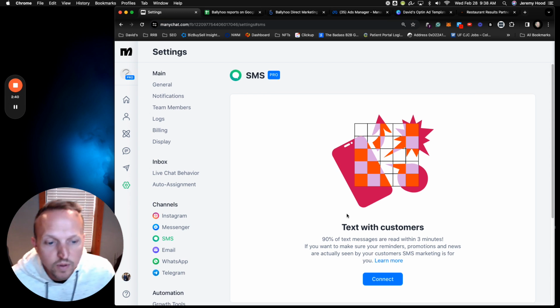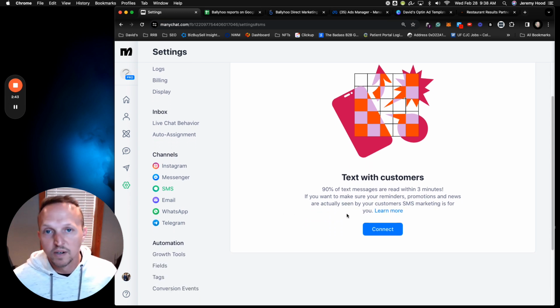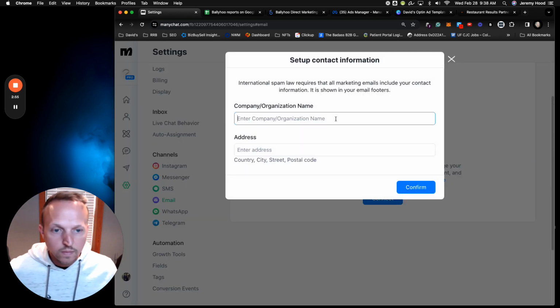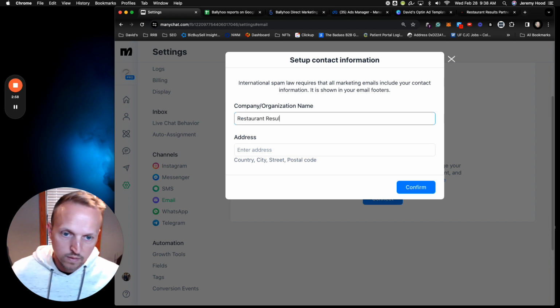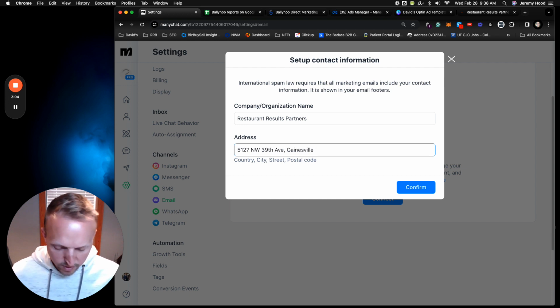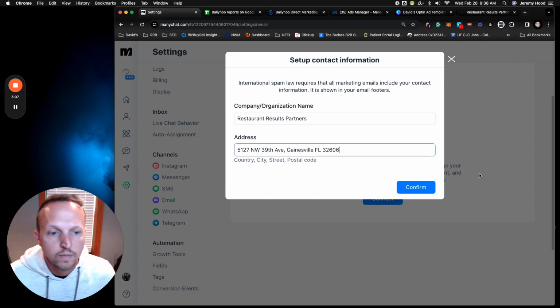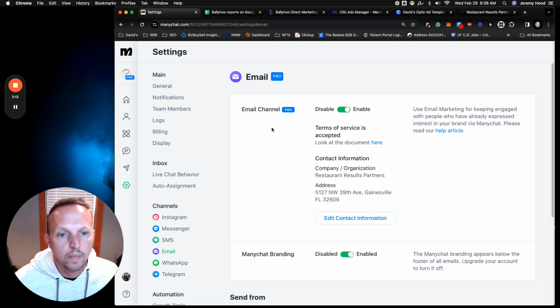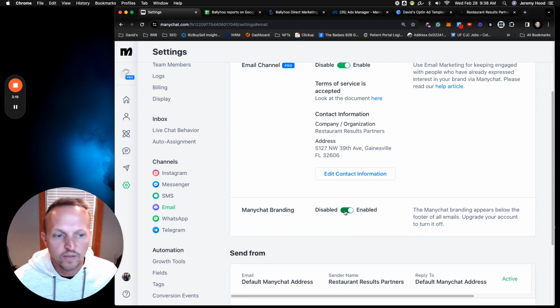If you want to text people, you will have to buy a phone number with Twilio, and there's a little bit of a registration process that could take 1 to 3 weeks to get started, so I'm not going to do that here. But email, you will want to connect, and you have to include your address to be spam compliant. Just going to make sure that looks good. If you are paying for the Pro account, I would turn off the Manychat branding.